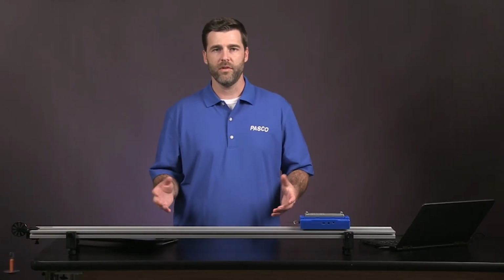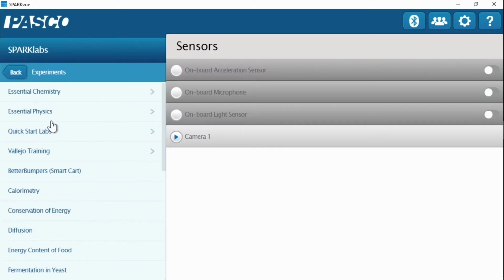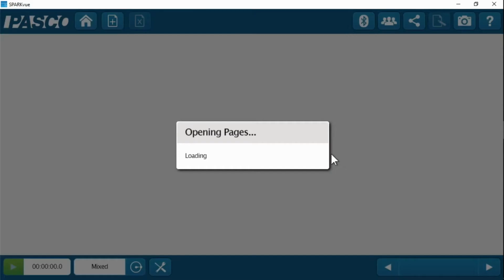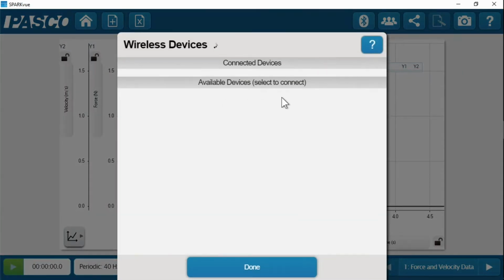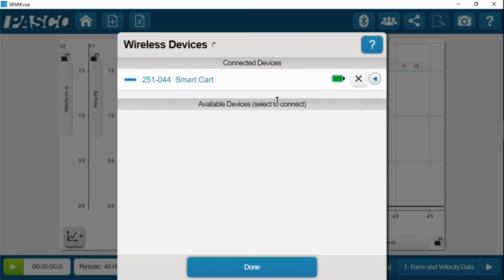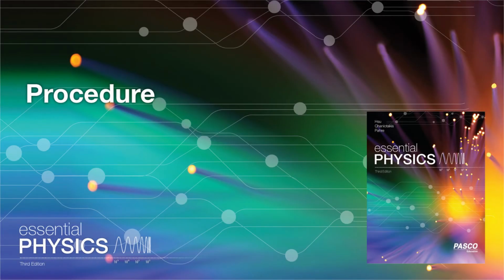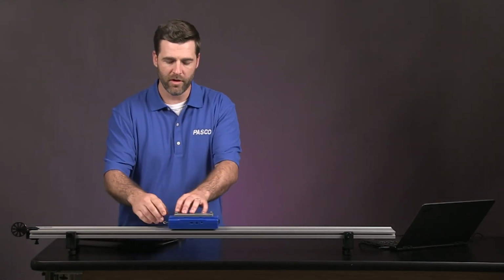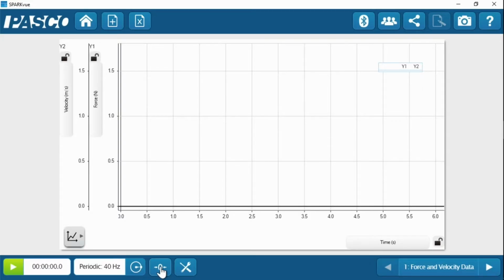Once the equipment is assembled, each group will open the experiment file 5A Newton's second law in SPARKvue. When the file is open, students can connect their smart cart using Bluetooth. Groups are now ready to begin recording data. Before recording data, students should zero the force sensor on the smart cart while nothing is touching the hook. Click the 0 button in SPARKvue to do this.